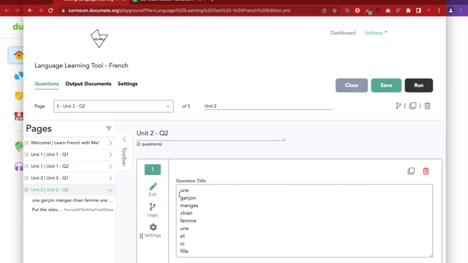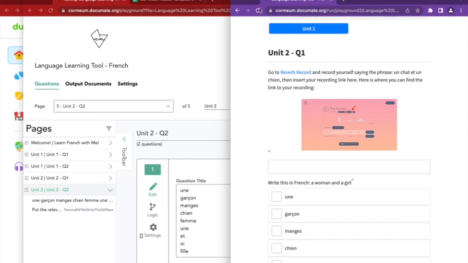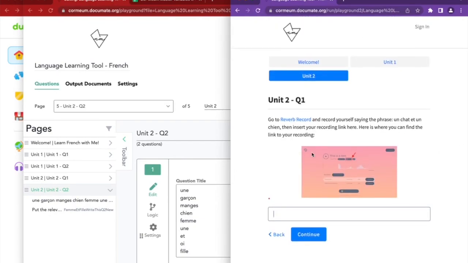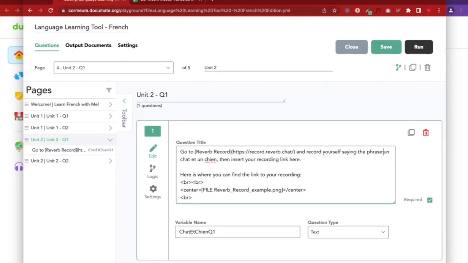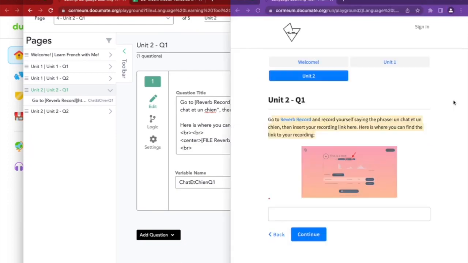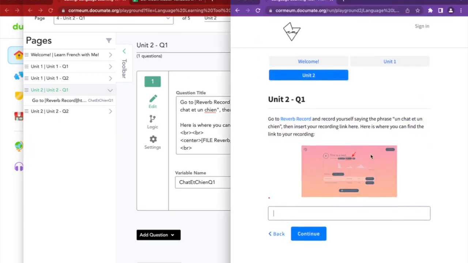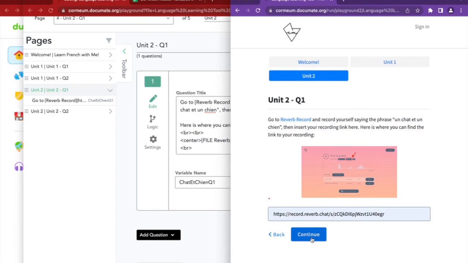Now I'll show you something that will happen in a moment. Right now, in unit 2, question 1, the person will go to Reverb Record and record themselves saying the phrase "and Shan and Shan," which means a cat and a dog. Then I'm just going to clean that up a little bit too. We're saying the phrase "Shan and Shan." Then insert your recording link here. So just to clean that question up a tiny bit as well. They would put in their recording link and then say continue.